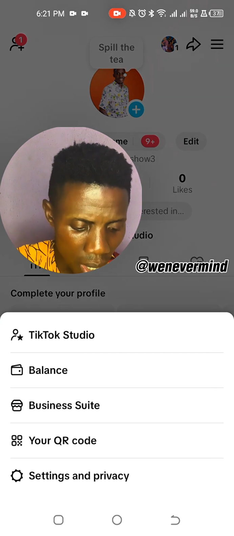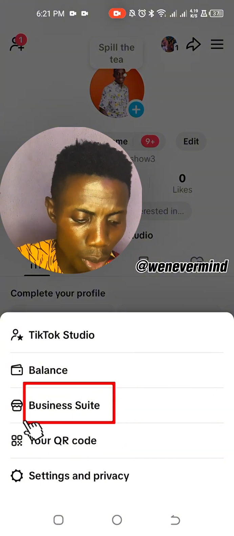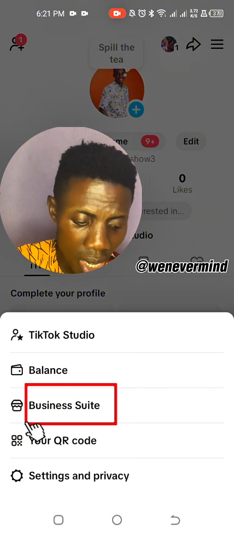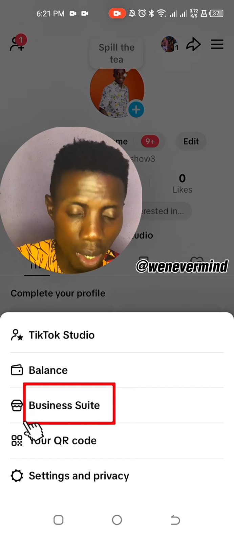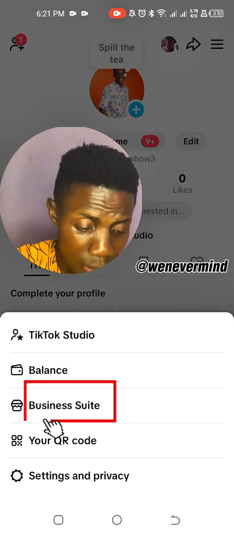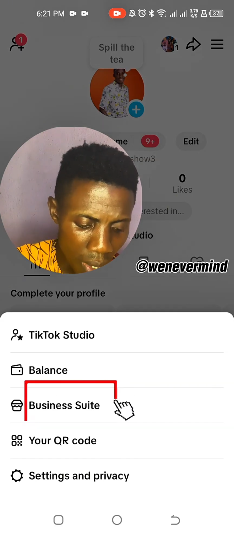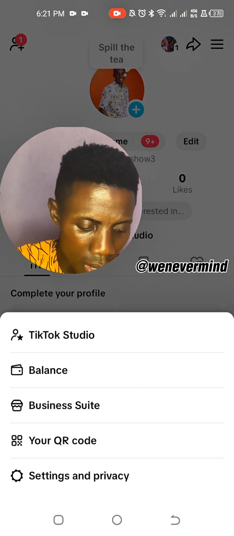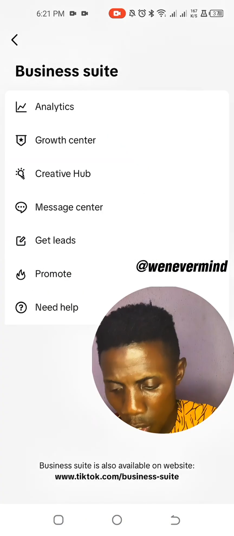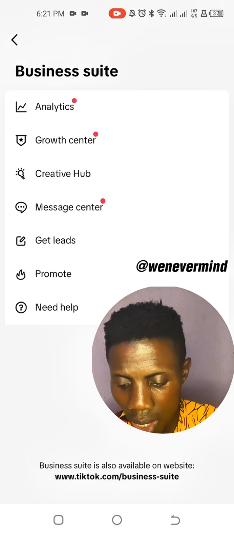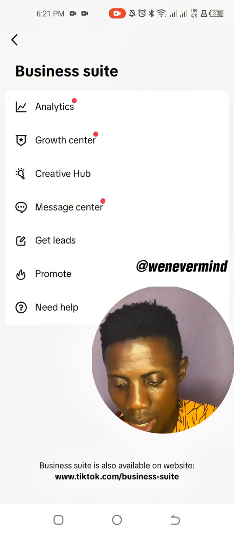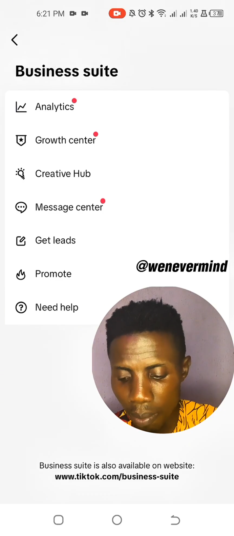Now that we are on a business account, can you see that there's an option for us, Business Suite? Before, there was no Business Suite on this account. So right now there's a Business Suite here. I'll click on this Business Suite. Under this Business Suite, that's where you can see analytics, growth center, creative hub, message center, get leads, promote, need help. So what we need to do now to have an automated response is click on message center.